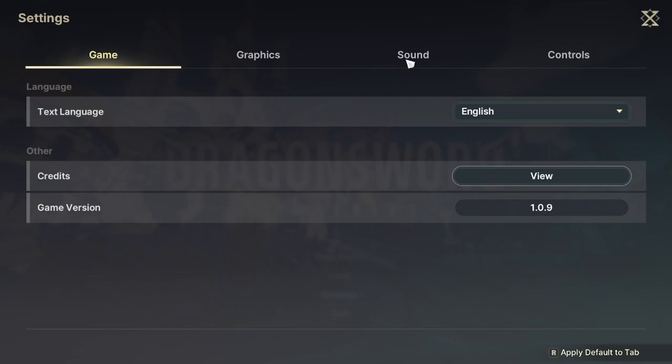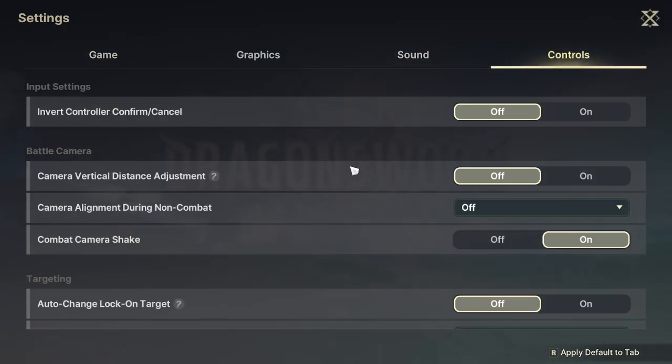Text language English. From what I can tell, the audio will be in Korean. They don't have English support yet for the character speaking. Sorry, I need to turn this down. This is very loud in my headphones. Oh, that's much better. Okay.